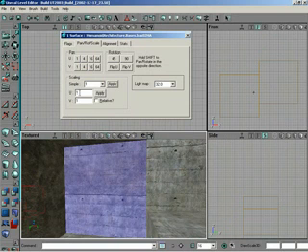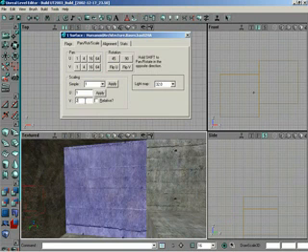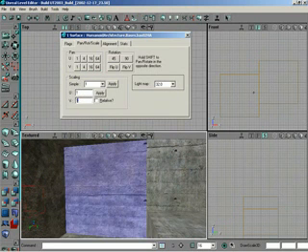Okay. If we need to scale the U and V independently, of course we can come down to these two boxes, like, say, stretch V twice as much, or stretch U twice as much. Very nice. Or set them back to 1.